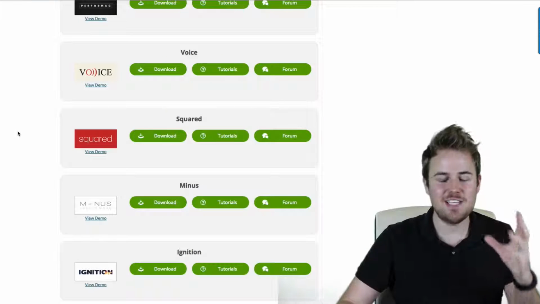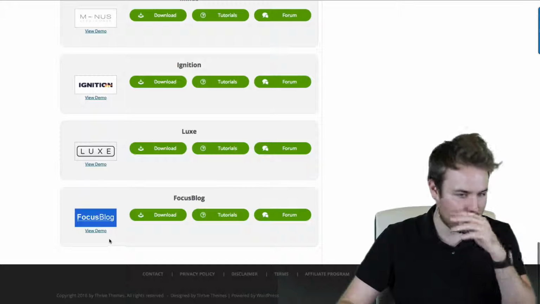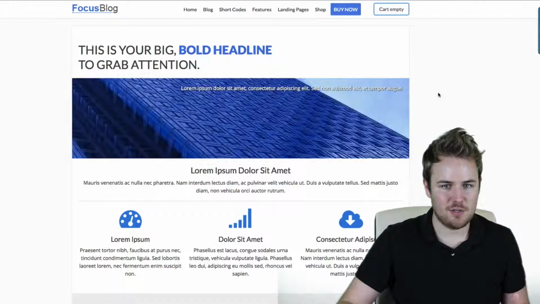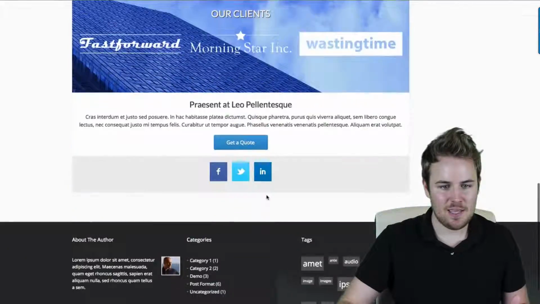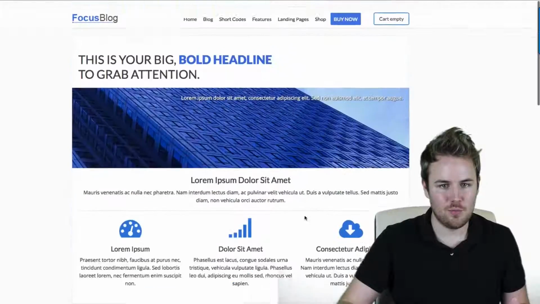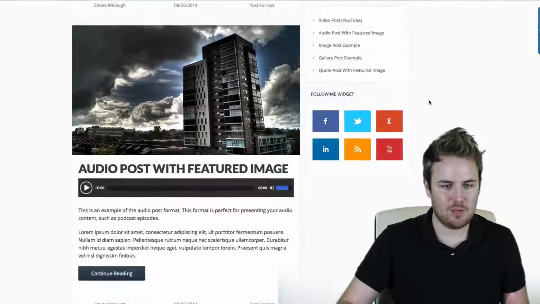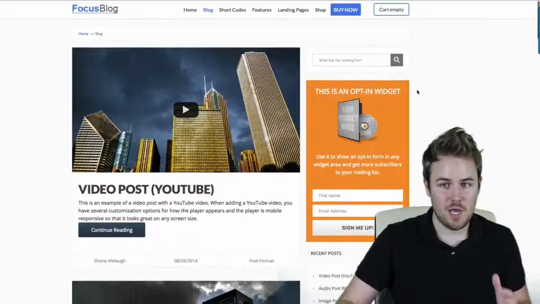And you can customize each one of these. On my website, I'm using Focus Blog. If you hit the view demo here, you can check out how this would actually look on your website. And it's pretty cool. They've got parallax scrolling here. They've got a lot of really cool things here. And if you go to the blog, this looks very similar to my blog with just the formatting here and the sidebar, because this is exactly what I'm using.